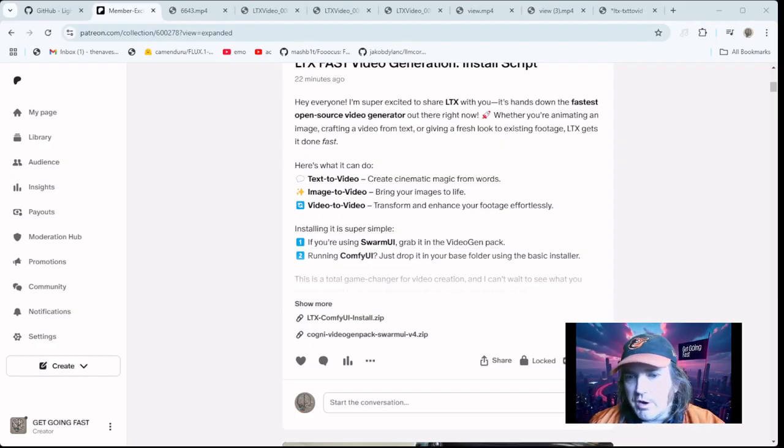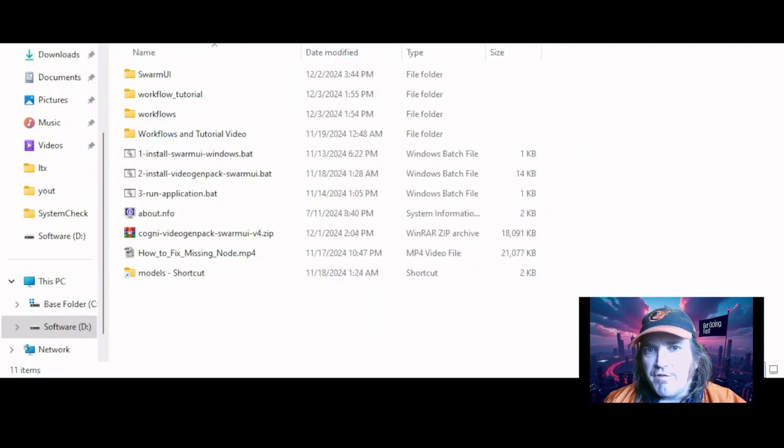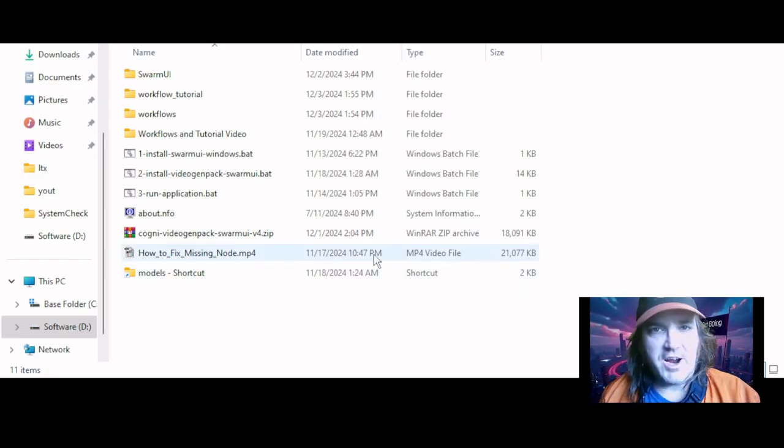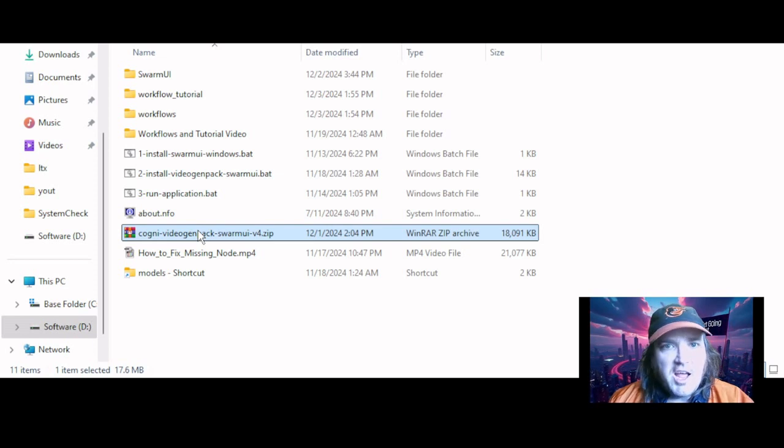Okay, so what we're going to do is we're going to pop over here to our File Explorer, and we're going to see that we have downloaded it here. Okay, so now mine's already there, but what you're going to do is just click on it, and you're going to extract it, and you're going to get these 3 files.